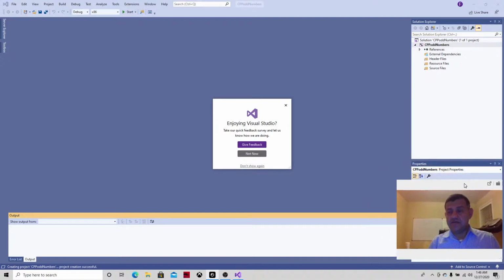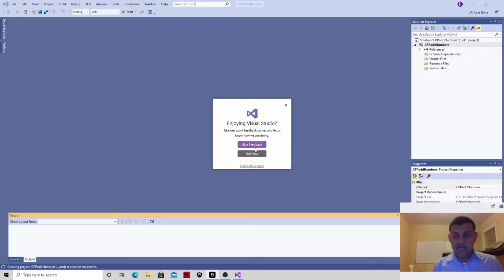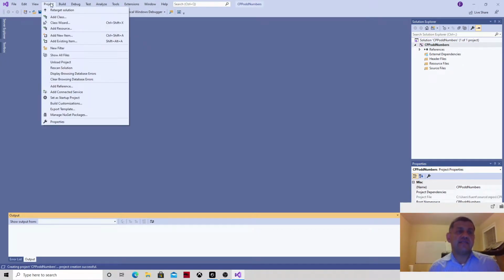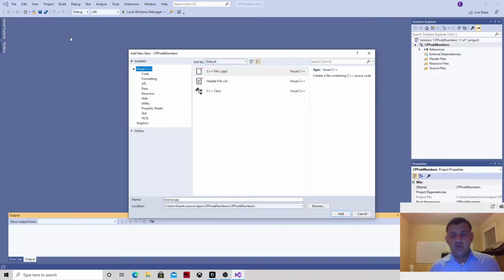Visual Studio is asking me to do something right here. We'll say no, I will not do a feedback right now. So now we have a project, but it's empty, right? So we have to add an item to the project. So we go to Project and add new item. What this is going to do is add a source file to the project, right?